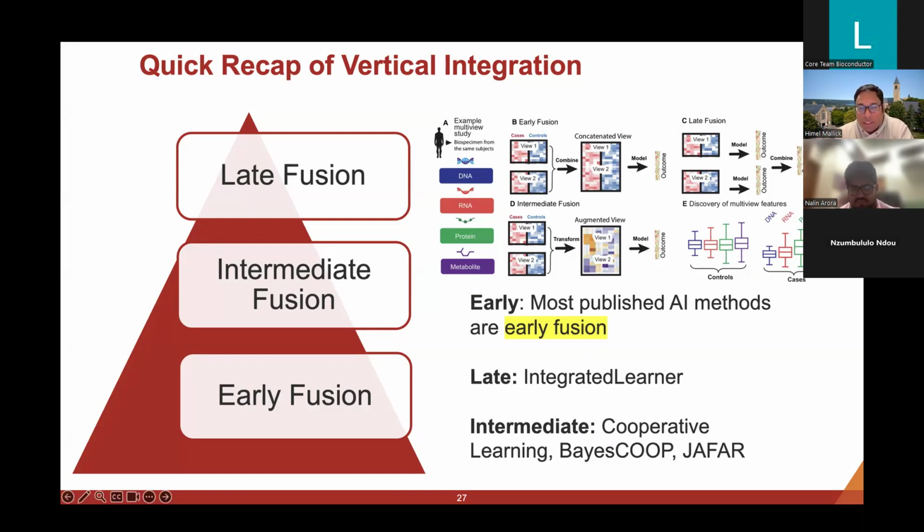Intermediate fusion is emerging now with several methods called cooperative learning, and some of the methods also developed by our lab called Bascoup and Jafar, which we are not covering, but happy to share details. If you are interested, do let me know if you have any questions on this intermediate fusion.